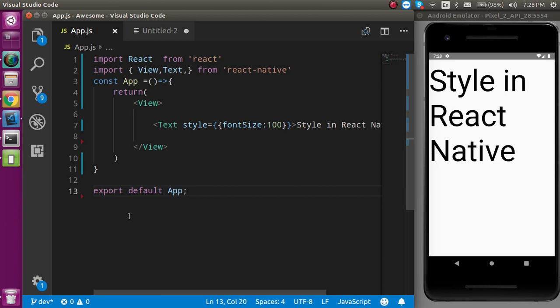My name is Anil and in this React Native video we will learn about the style in React Native. There are three ways to use the style sheet in React. One is the internal, second is the inline, and third is the external also. So most of the time we use the internal CSS. So let's see how we can use it, right?